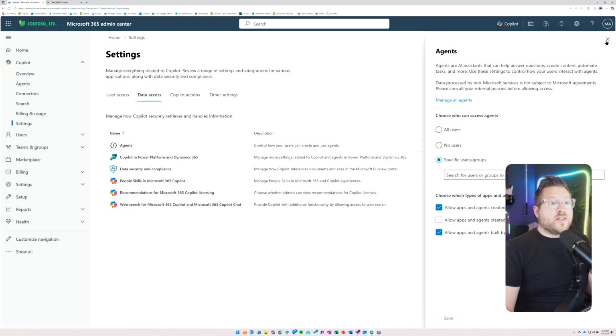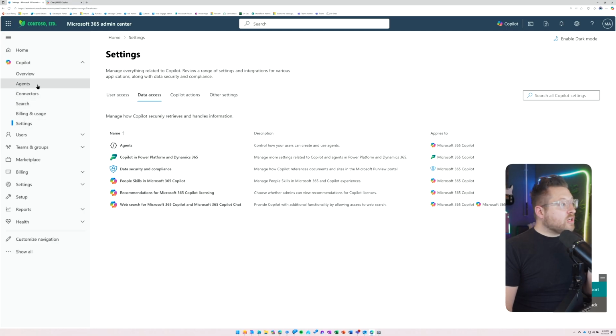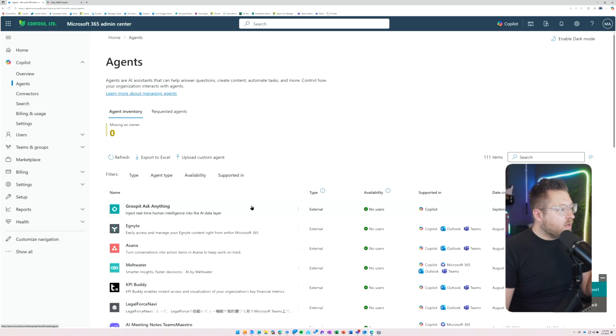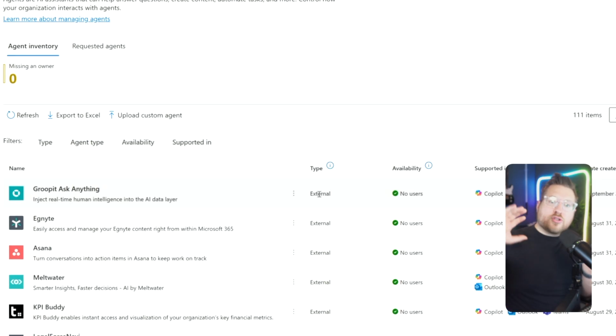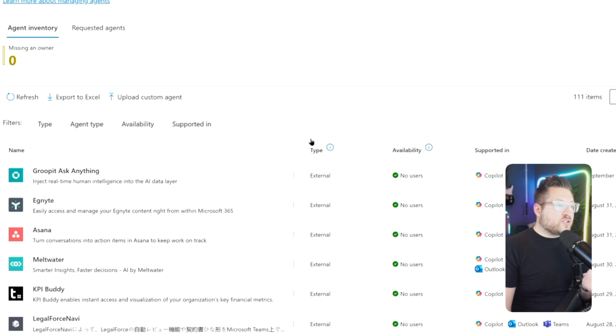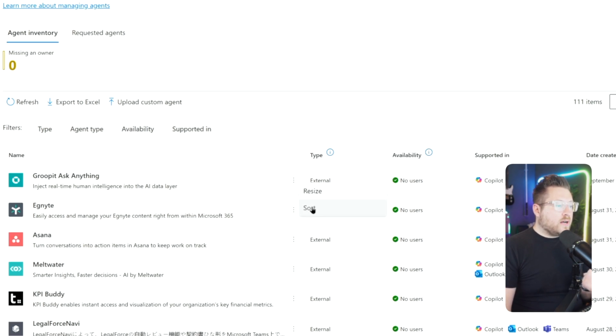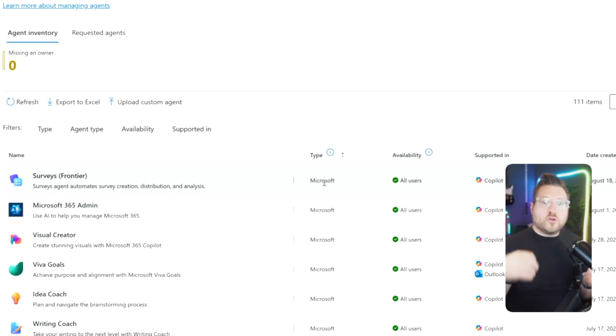So one other thing before we jump back into Copilot, I'm going to go to this agent section over here, and I want to draw your attention to this column over here called type. So we've got all these agents that are called external. So those are all those third-party agents that essentially we just said remove from my agent store. So you got external, and then you've also got, I'm going to sort here, you also got Microsoft. So those are the first party agents. That was the other selection on here.